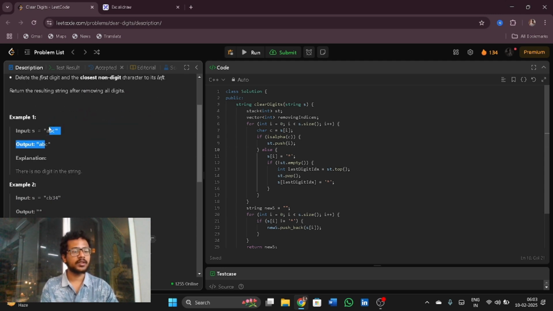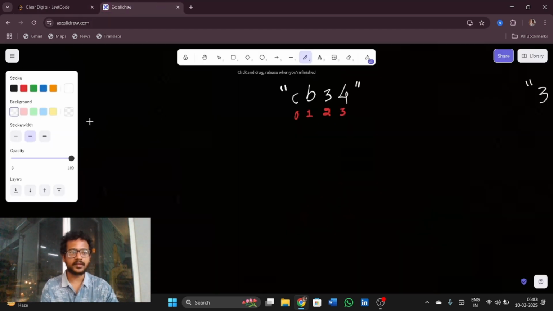Here we are given a string ABC, and there are no digits in that string, so we will return the same string in our output. Now we have CB34. Let us go through this example. CB34. If you see here, this is not a digit, this is not a digit, and now I got this digit.